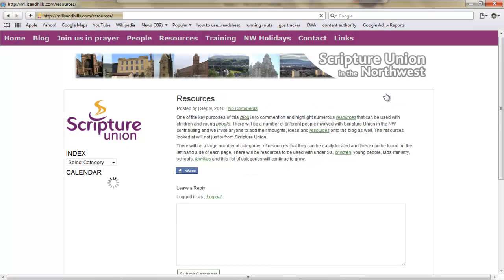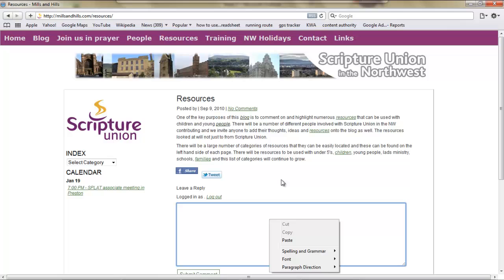It takes a moment to load through. Here we are. So you've got resources, and this takes you back to the category page of resources, and there should be other things appearing down here under resources. All right, so that gives you an overview of what this blog looks like.